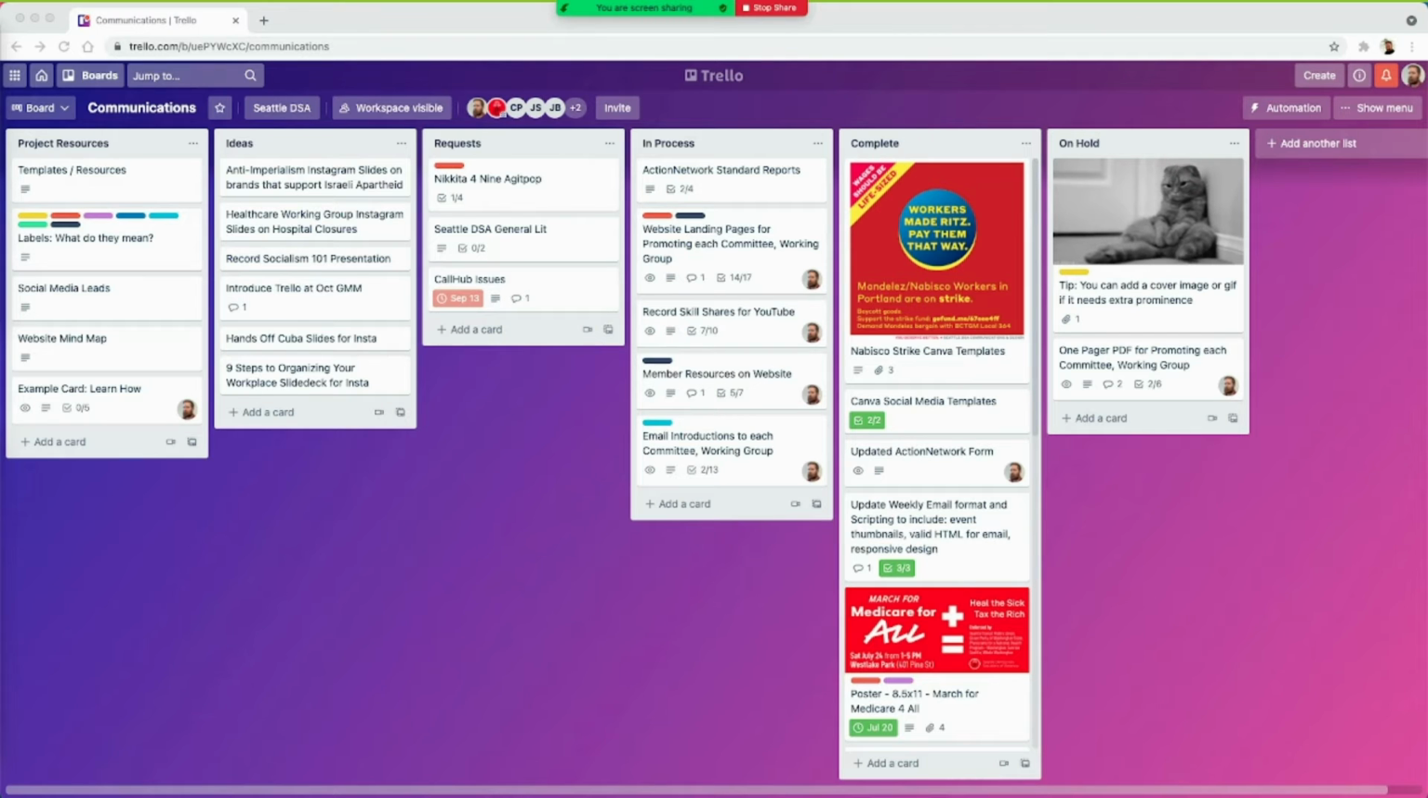And then lastly, we'll look at sharing a board so we can get other people to learn these skills and get involved with the work. So first up are the basics of a card.